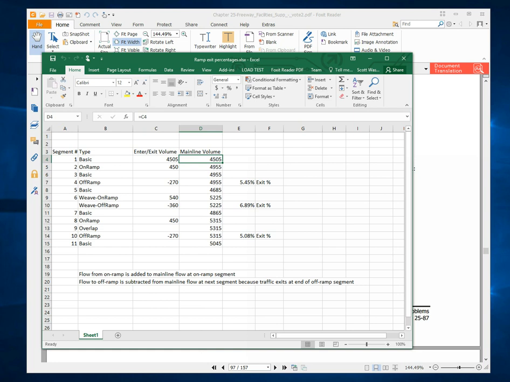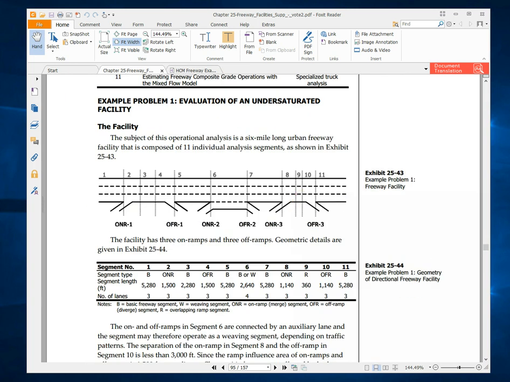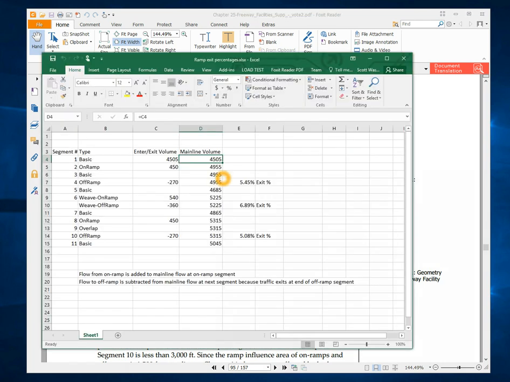So in the first segment, again, we start off with our mainline entry volume. And let me go back here again to the geometric configuration. So we have that 4,505 entering here, and then our next segment is going to be the on-ramp. And so now we're going to add that 450 coming from the on-ramp to our mainline volume. And the next segment has neither an on-ramp or an off-ramp, so that mainline volume will remain the same.